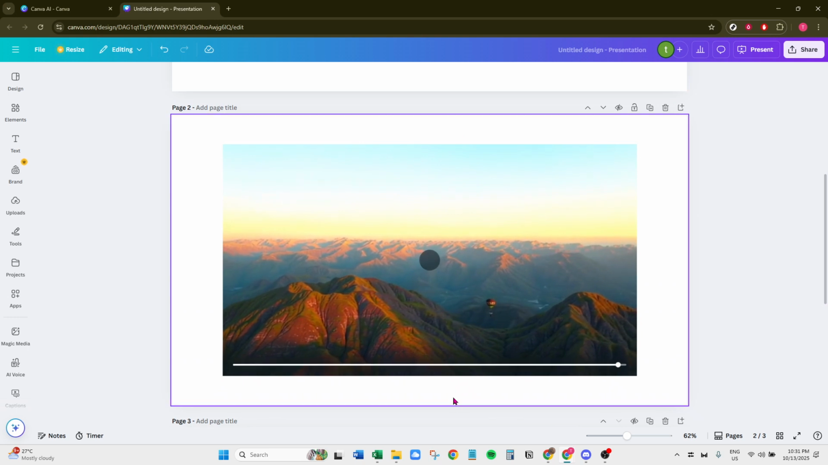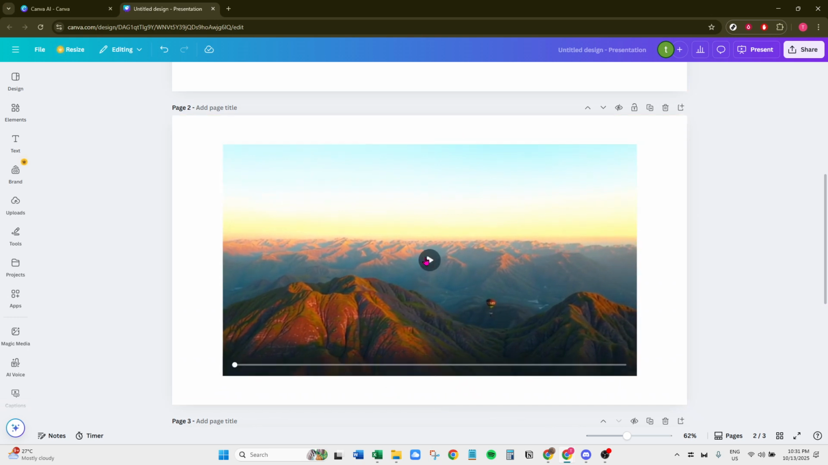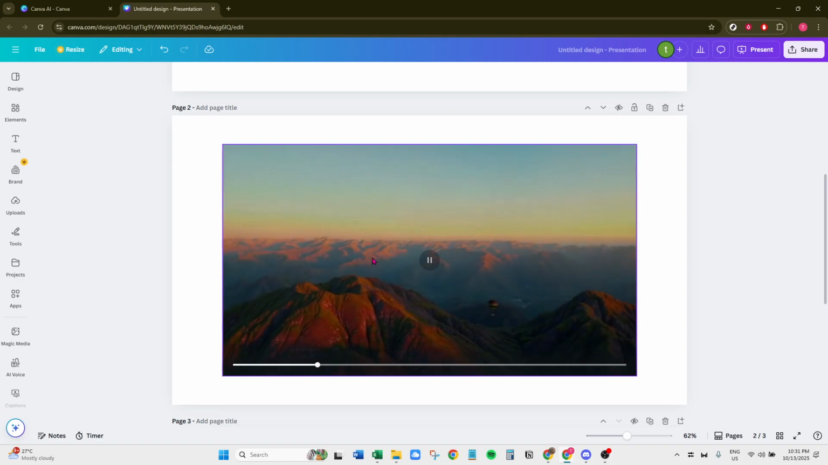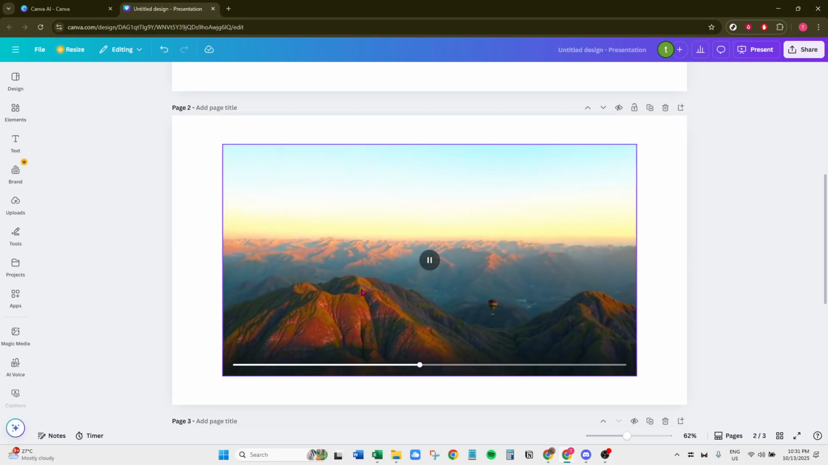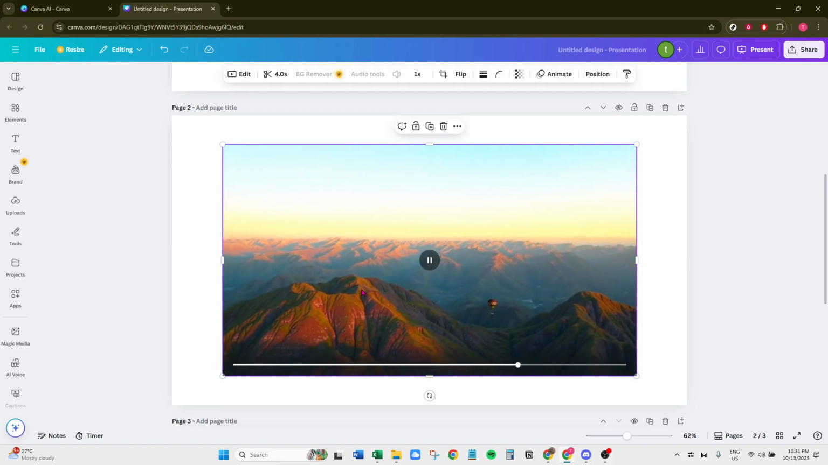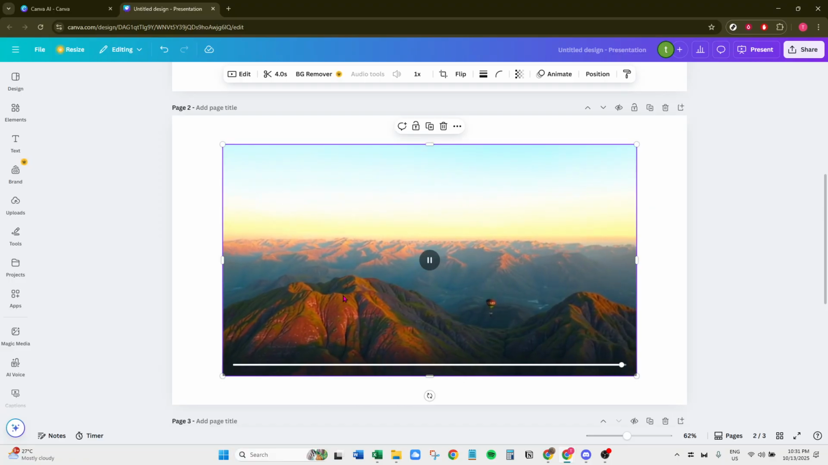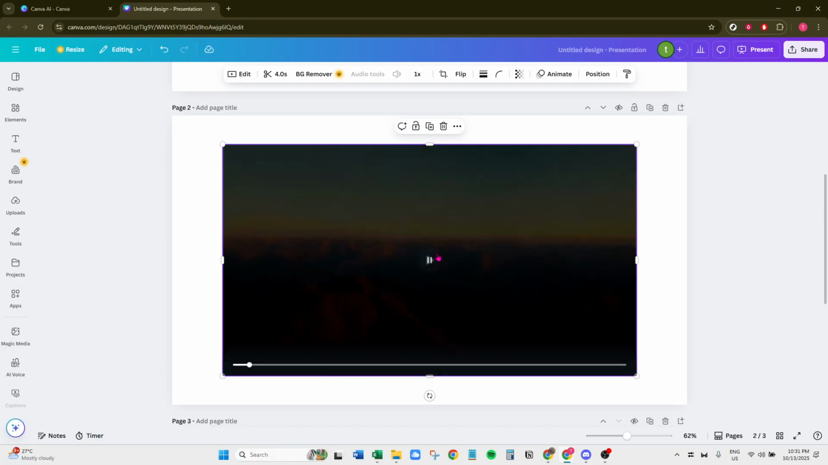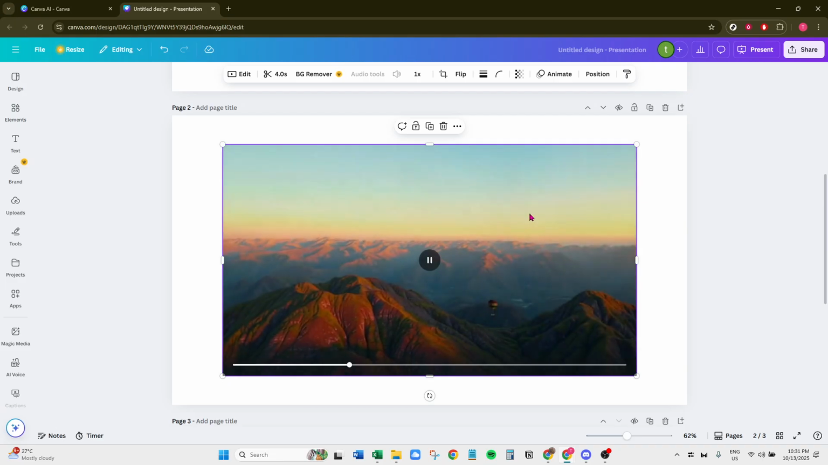Now comes the fun part. Editing and customizing your video. Canva's interface is user-friendly and intuitive, making it easy to tweak elements such as text, colors, fonts, and more. You can make it uniquely yours by adjusting these details. Once you're happy with your masterpiece, it's time to click on the Share button.